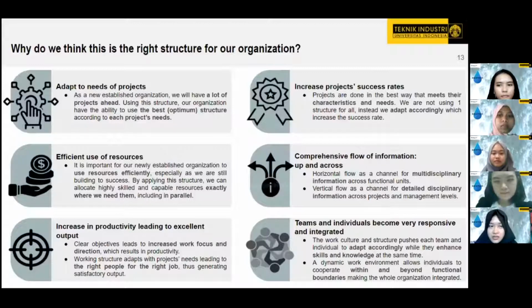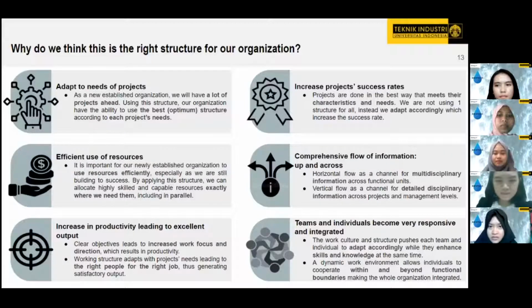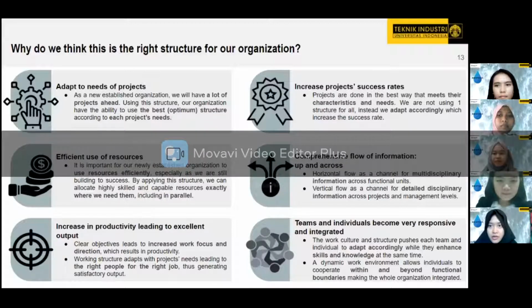Next, the fifth is the comprehensive flow of information, as a complex structure helps to have more efficient information flow up and down, which is more critical for a small startup. And the last and most important thing is that team and individuals become responsive and integrated. In conclusion, the composite and lean structure of our selection is the best perfect fit for our company, which needs a small and dynamic environment to make it easier for every department to collaborate daily and make the project more integrated.